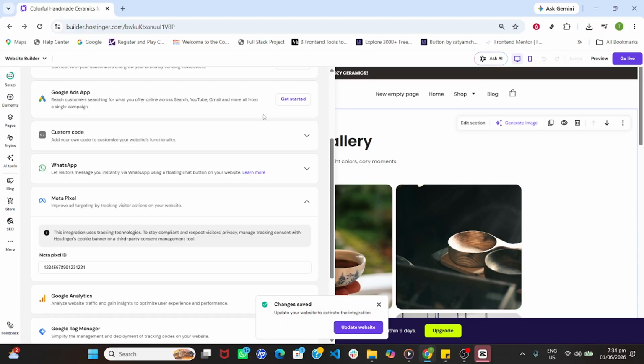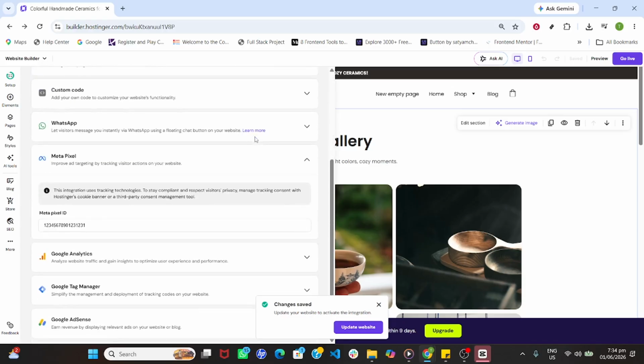From this point forward, every time a visitor takes an action on your Hostinger site, the pixel will send that data back to Facebook. You'll finally be able to see which ads are actually driving sales and which ones are just eating your budget. Now you can optimize your campaigns with real data. Go ahead and make those ads work for you.